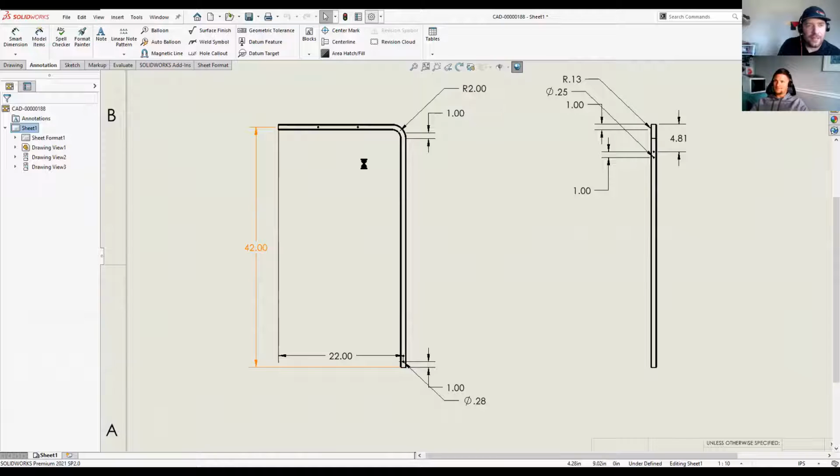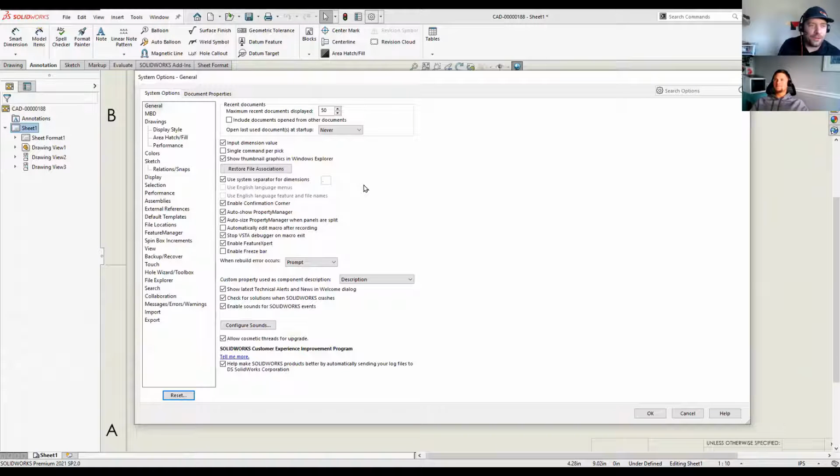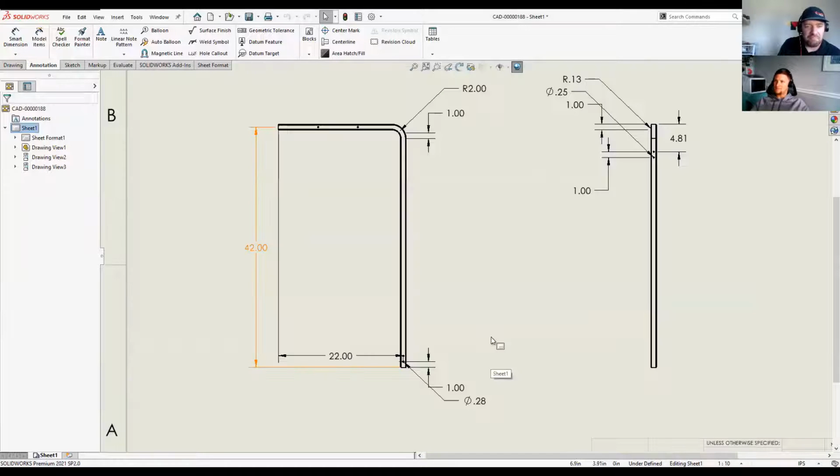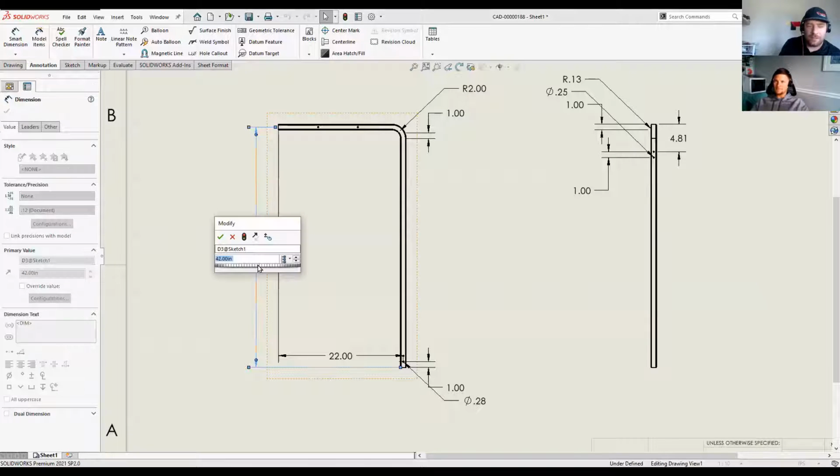This setting is really easy to find. You just go up to the settings here. I say it's easy to find, but when I went to look for it earlier, I didn't find it right away, and then I realized it's over in this other spot. It's not under drawings, it's under colors. There's a checkbox down here that says use specified color for changed dimension on open, and that color is right in here. We could change it. Really nice option. If you needed to go back and change the dimension back, you could always do that. I'm using model items here, so I could change it back to the previous value if I needed to.